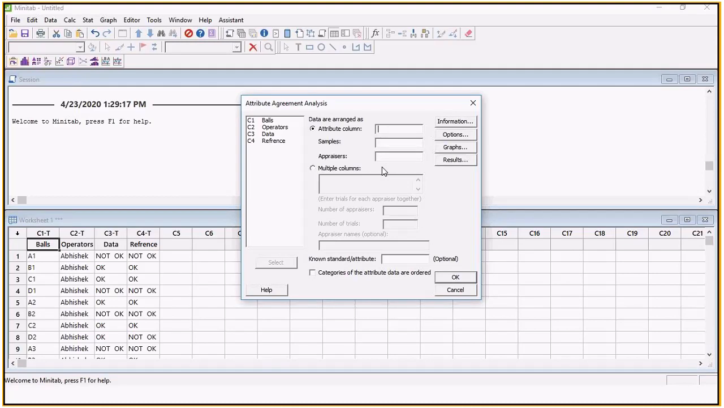So now there are 4 columns that you have, right? First is called the attribute column. The attribute column is nothing but your data column where you have your attribute, okay, not okay and all. Then there is a sample column where we have the balls, right? And then we have appraisers. Appraisers are nothing but your operators. These are 3 appraisers for us, or operators. And I have a standard column. The standard column is nothing but your reference values.